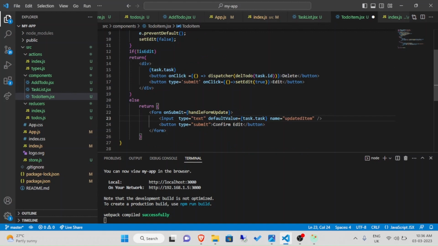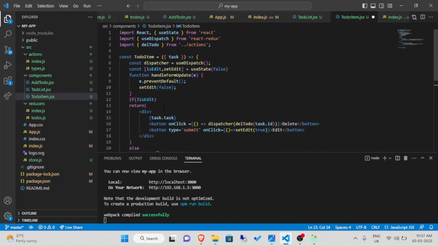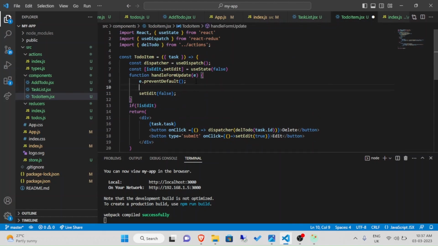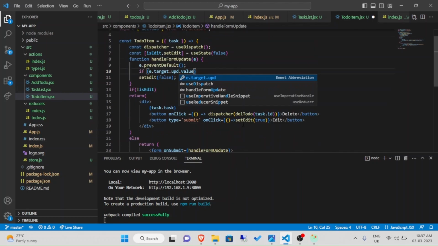Okay, so now that we are going to do the handle form submit, again, we have this value called name updated item, and it's very similar to the add to do functionality. So let's just go back there and refer to it. Out here, if you see, we checked for the e.target.userinput.value. So let's just copy this up, and rather than writing it as e.target.userinput.value, over here, since our name has changed, it is called updated item. Now we are writing e.target.updateditem.value.